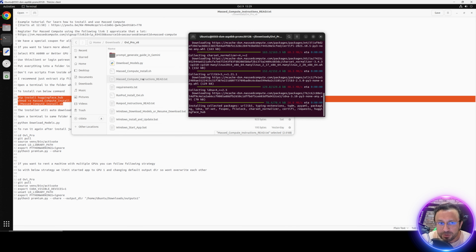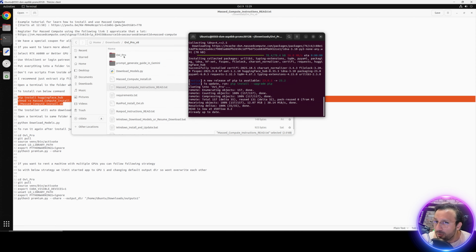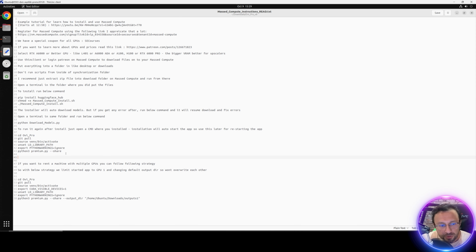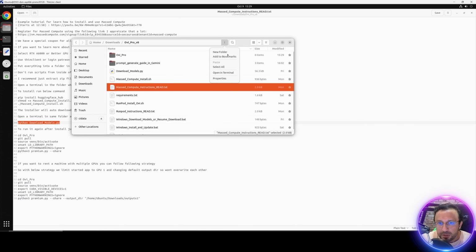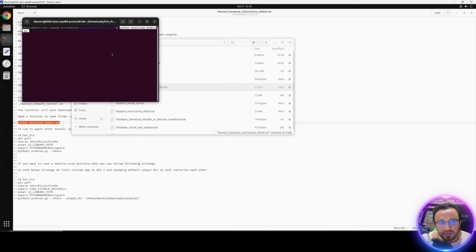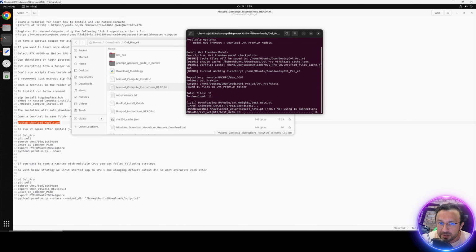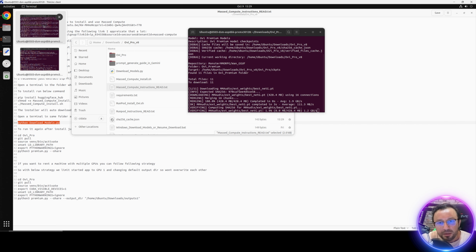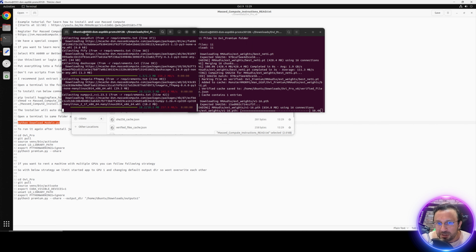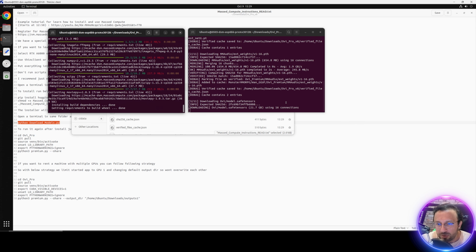It will start the installation. As soon as you see OV Pro, you can start downloading models to save time. So I will just copy this, go back to the folder, open in terminal, right click and paste. It will start downloading models simultaneously. Since this is a cloud machine, it will be super fast. You see the downloads are super fast.